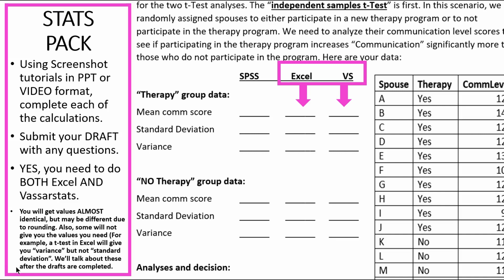Okay, so I know that when you're doing Vassarstats and it gives you the standard deviation, you do not need to write that standard deviation in the Excel column, because I know that Excel does not give that to you. However, we'll talk in class on how to figure it out, but technically we know that the standard deviation is a square root of the variance. And of course it should be something similar to what Vassarstats gives you. But still, I just want you to write in all the blanks the values that that program actually gives you for each of those things.